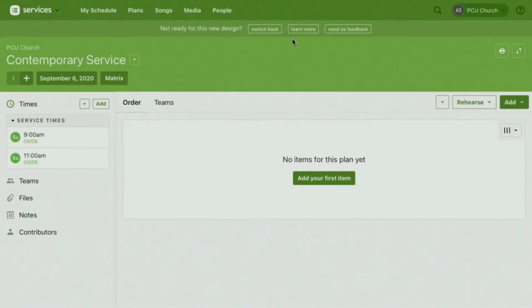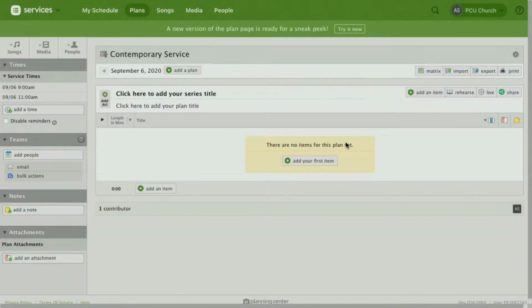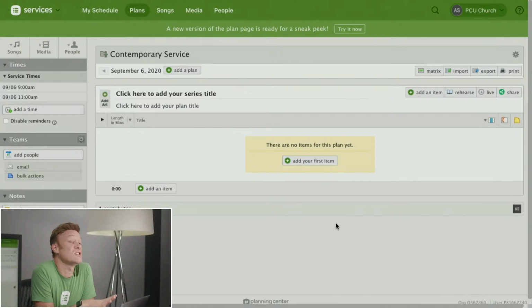Awesome. Now, it took me to the wrong place because we're in a transition period. I'm going to switch back here to show you what it would really do. So this is where it's going to take you. It's going to take you to the plan page. But we are in a transition right now.